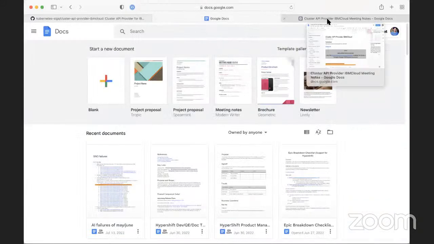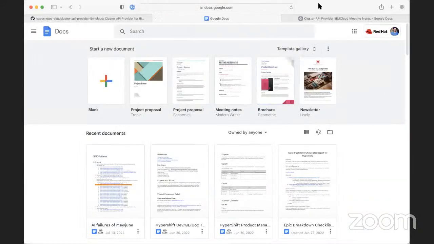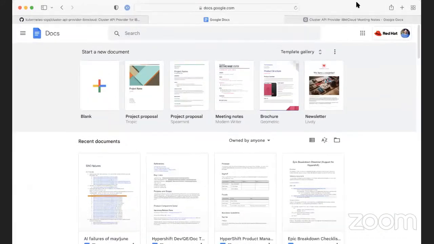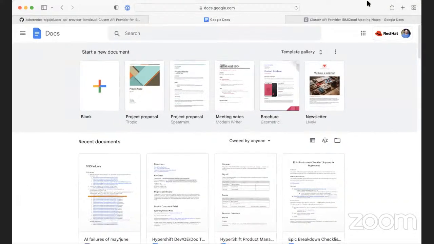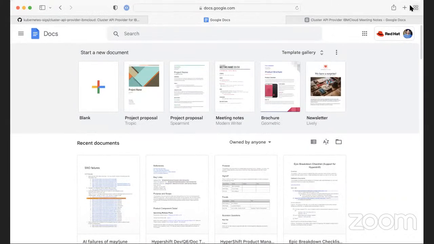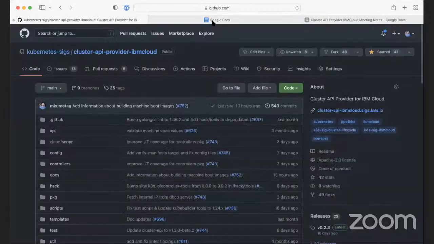Let's get started. So just give me a minute. Okay. Somehow this Zoom is hiding my bar.